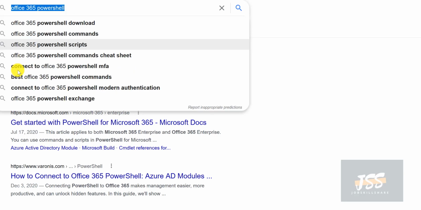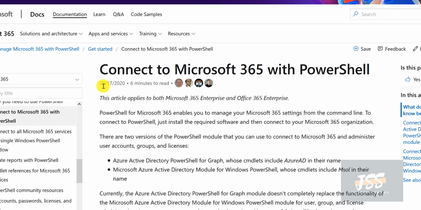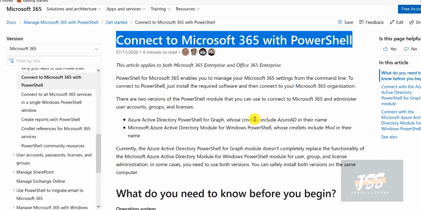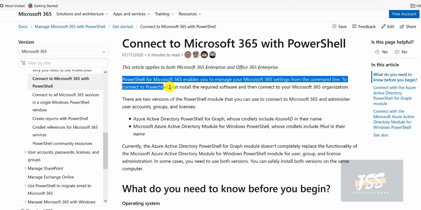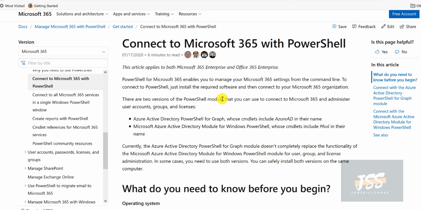So the first thing you need to do is go to Google, type Office 365 PowerShell, and click on the first link, Connect to Microsoft 365 with PowerShell. It's very important for you to understand this, because a lot of people may look at this and say, do I really need to follow documentation to learn this? 100%, because this is a cloud-based system. They change things and you need to follow documentation.